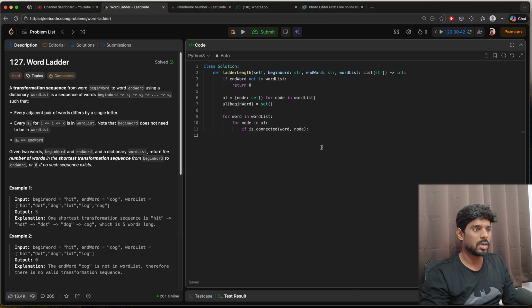If both are connected, so before even checking if both are connected, we have to check whether we have already created an edge for them or not. If node in all of word, we can continue. We don't need to check this. We can simply continue here. Then if it is connected, we are going to create an edge. So we have our graph here in the adjacency list. So let's now implement this connected function.